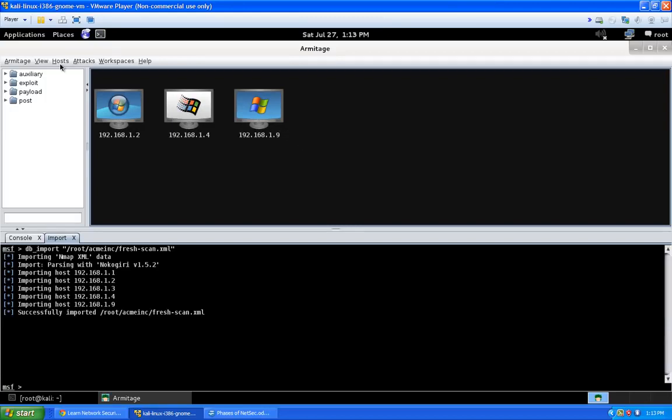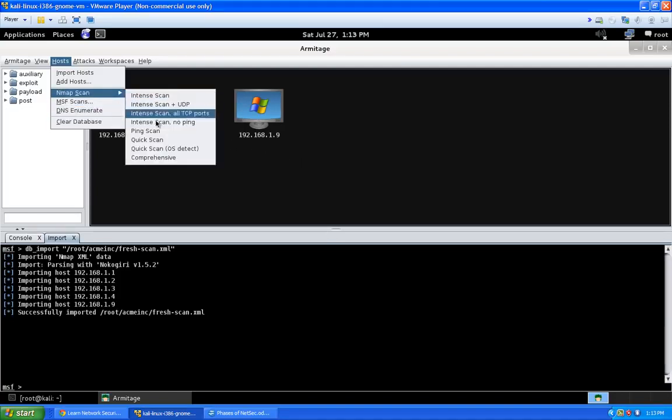And there's another scan in Armitage called MSF scan. Now, this is part of the auxiliary part of the scanners, which we will explore a little bit in MSF console. So you go to hosts here and then MSF scans. It's going to do a more detailed host-based analysis of what the machine actually is. Now you could also go to Nmap scan and quick scan OS detect, but that may or may not work correctly.